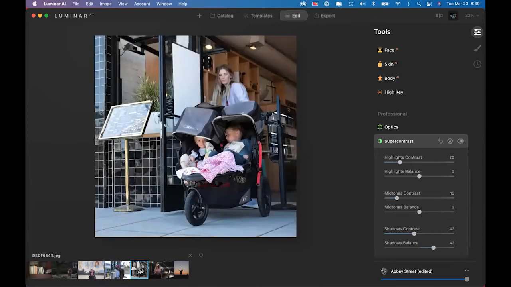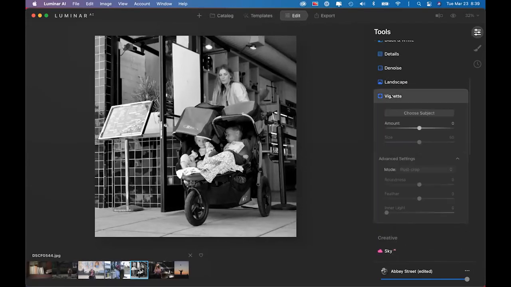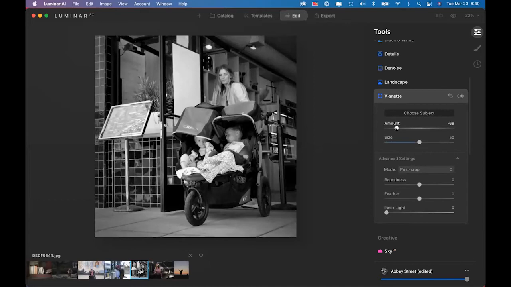So let's go here. There's the before, a nice enough shot in color, but really a lot more interesting in black and white, in my opinion. I don't think anybody needs any skin retouching in this photo. So I'm just going to finish this off, and I want people to look right in the center there. And again, I'm just going to dial this down and not do much more there.